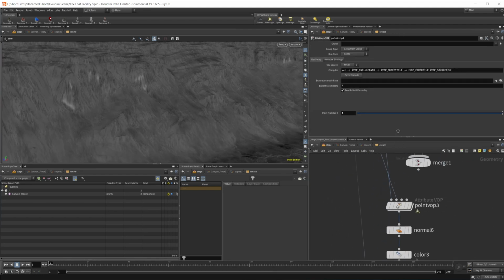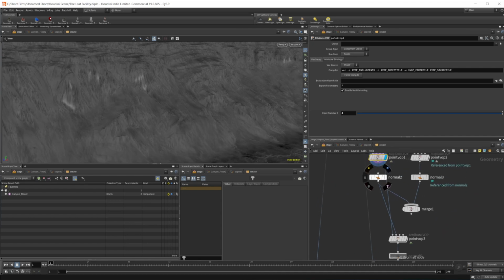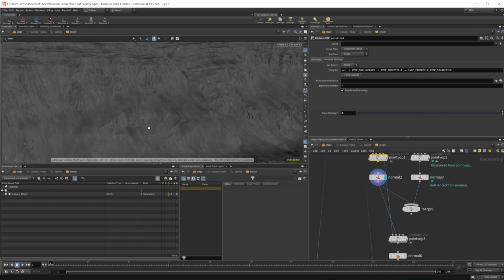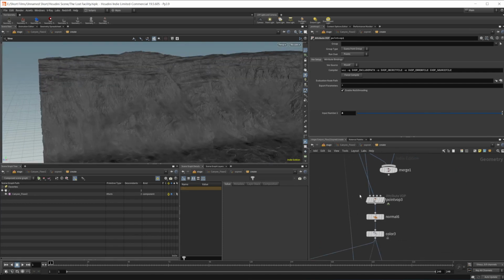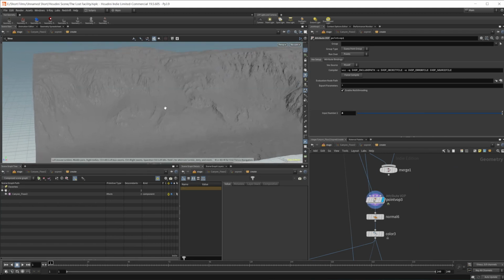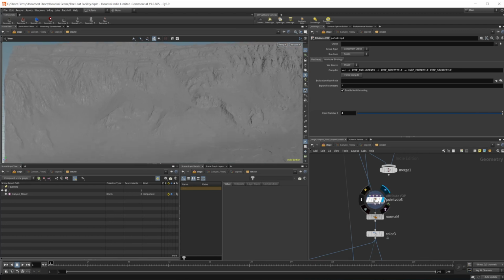Then we add our normals back in with this, just to make it look more like an actual mesh here. Looks more normal there, just with some color applied. Then we're taking our point VOP here again, and we're doing a couple of things. This is where we blend with that mask, and this is the final look here. Just add some normals again here. Let's take a look at that, and then we can dive into our point VOP.